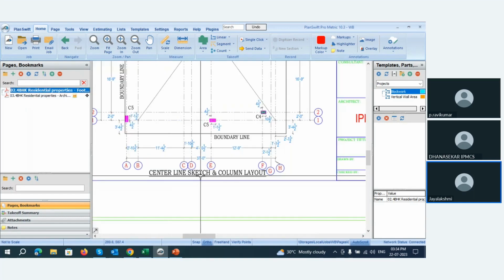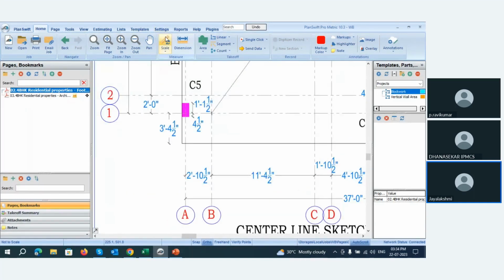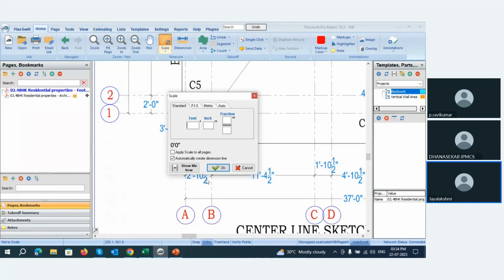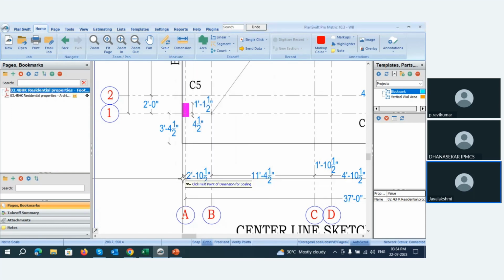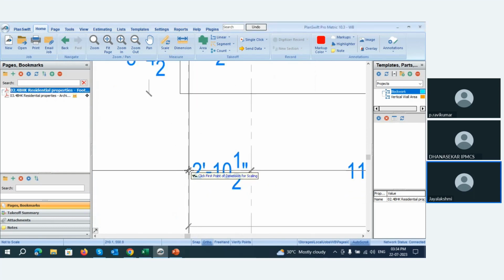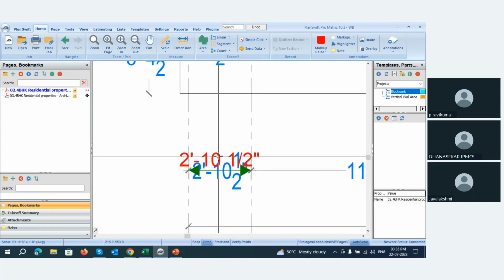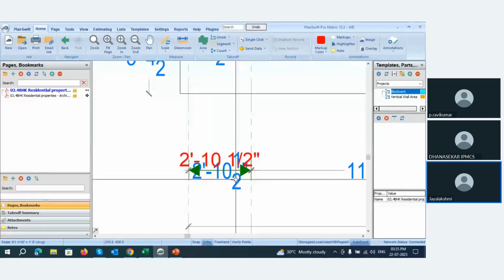Similarly, we can do one more for this drawing. So here it is 2 feet 10 inches and 1 by 2. Yes, 2 feet 10 inches and 1 by 2. Click OK and choose the 2 points. 1, 2, this one, and you can see 2 feet 10 inches and 1 by 2.